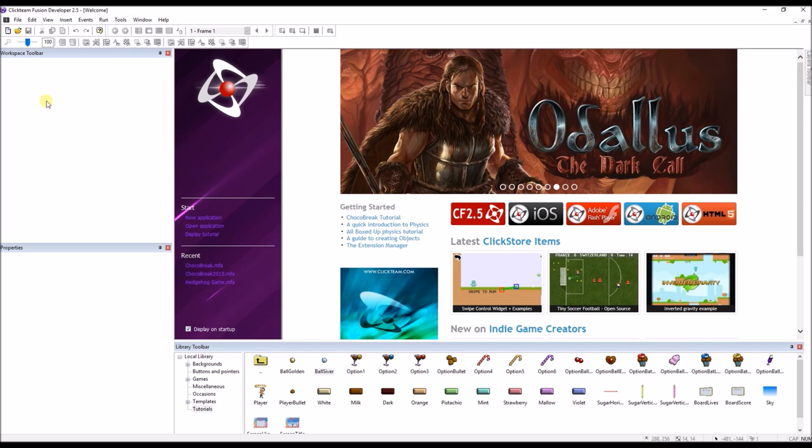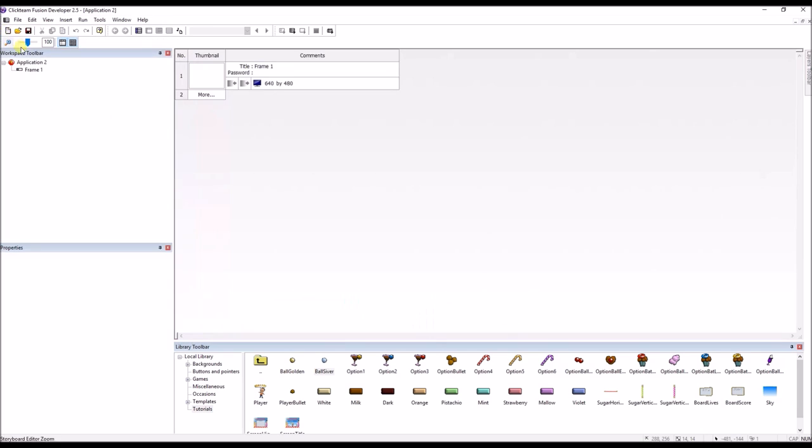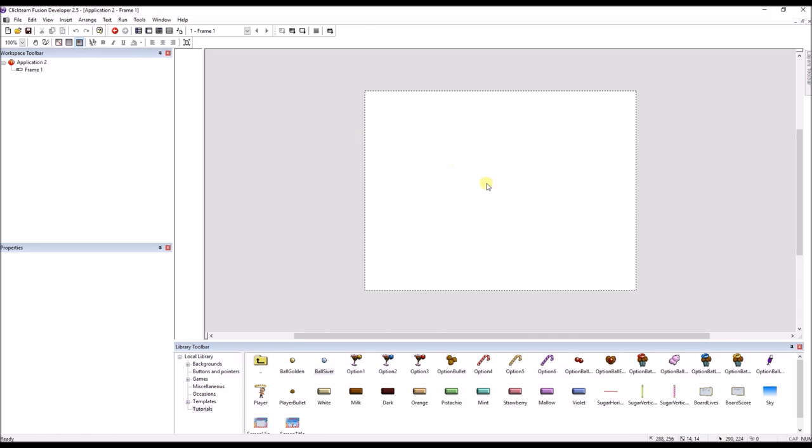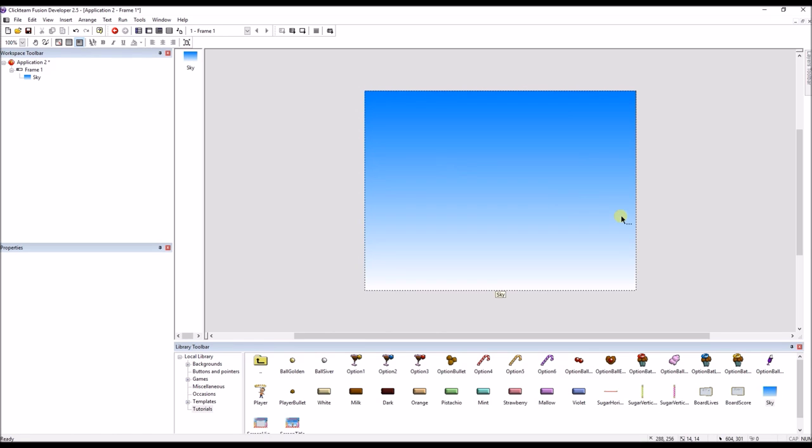We're going to start by creating a new application, and to make our game we'll be using the frame editor and the event editor. So this is the frame editor, where we actually put the objects which are going to make up our game. So we've got a library of graphics here that we can start using. This is going to be a bat and ball game, and we're using the tutorial graphics that come with our software. So we'll just put a background on there to start with to give it a bit of colour.